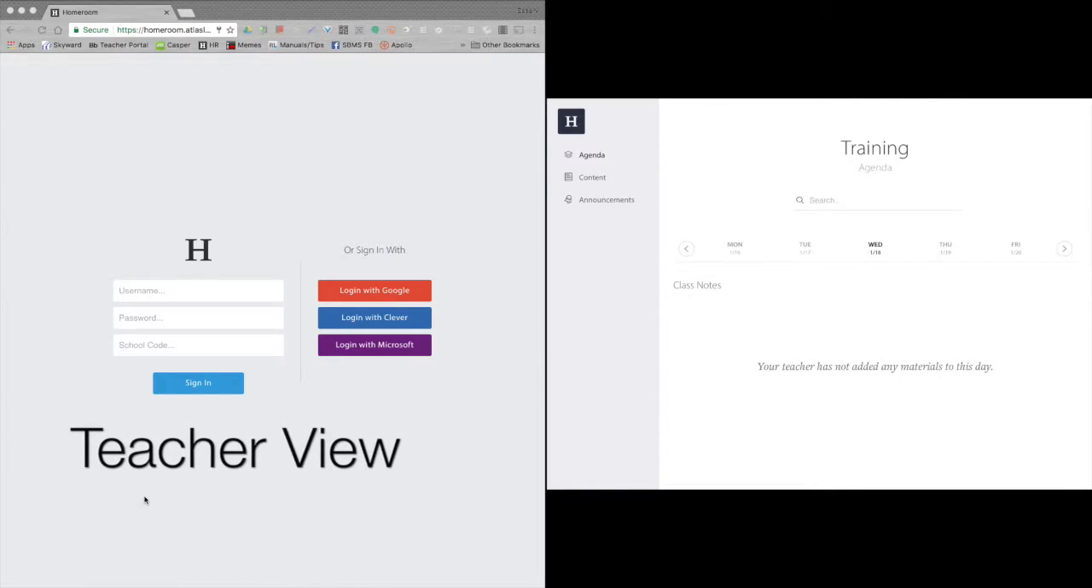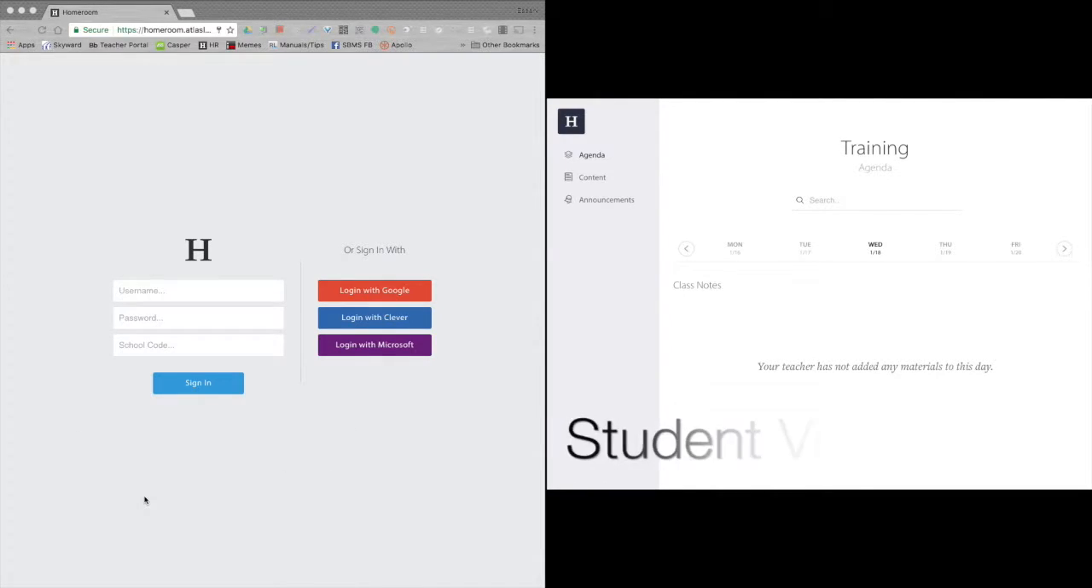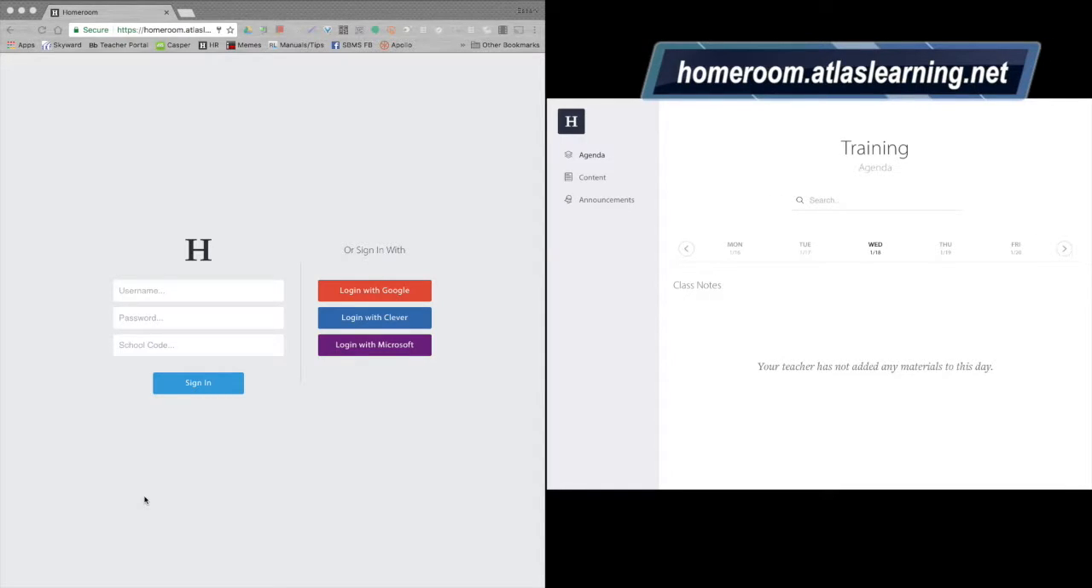On the left side of the screen is the teacher's side. On the right side of the screen, you'll see the student's side, which is already logged in. In order to get to the login screen, you will go to homeroom.atlaslearning.net. You'll get up to this screen.